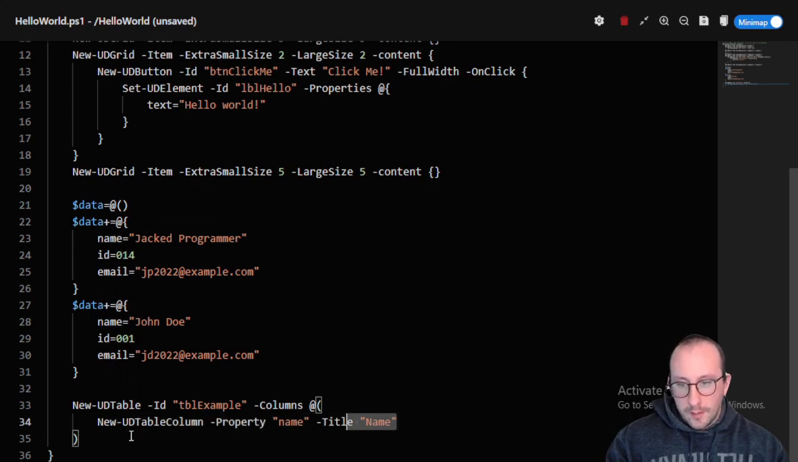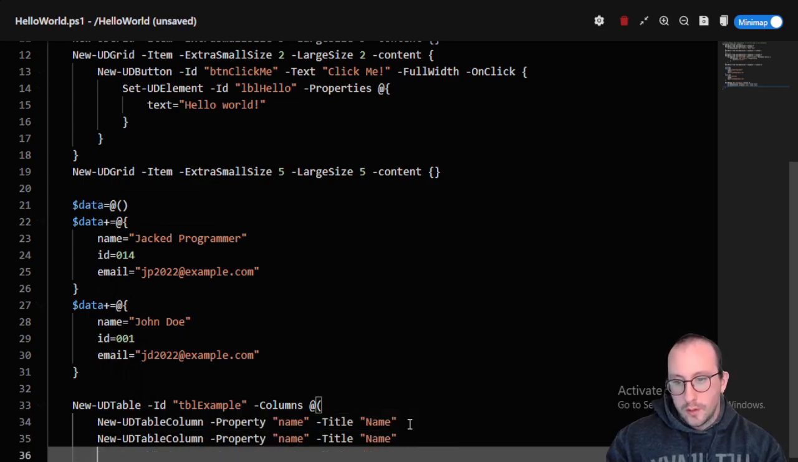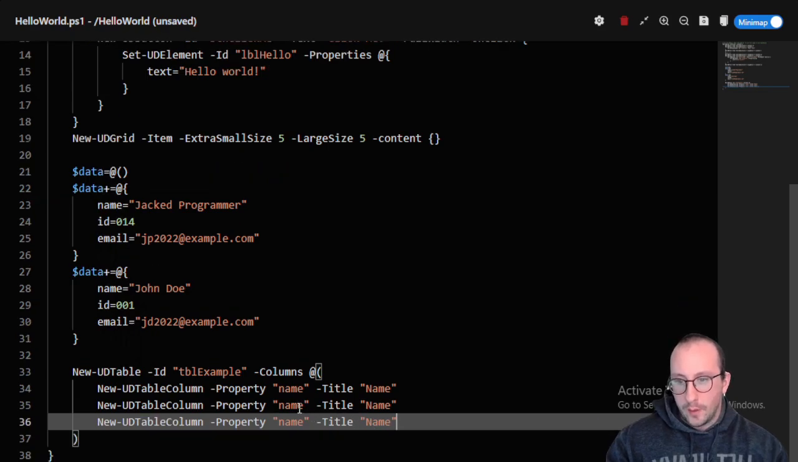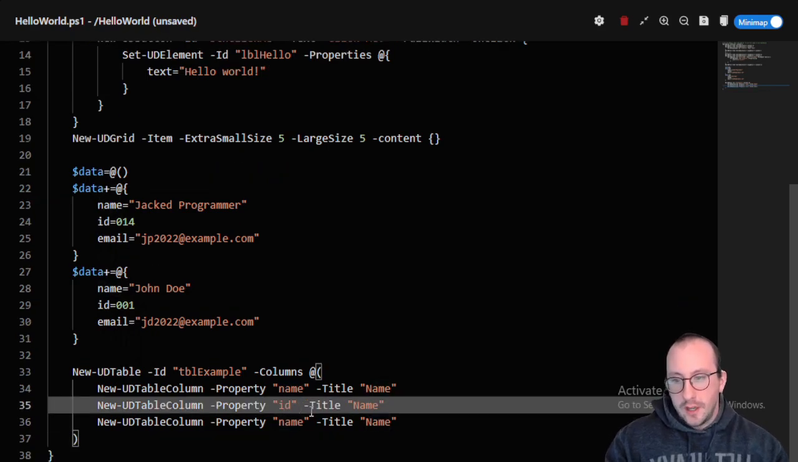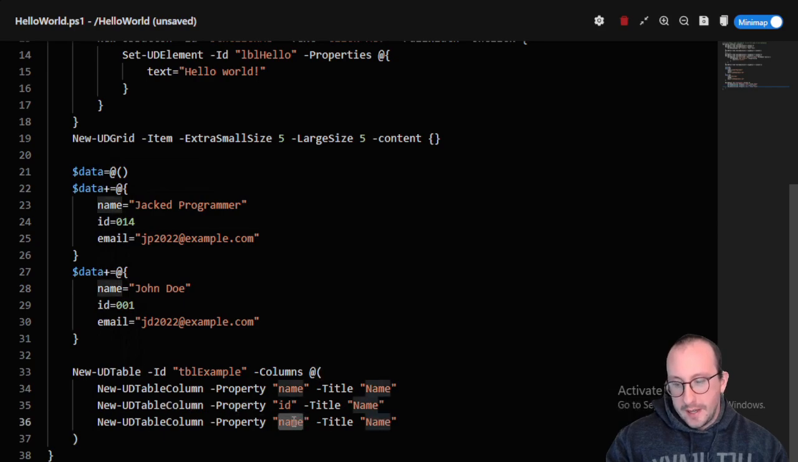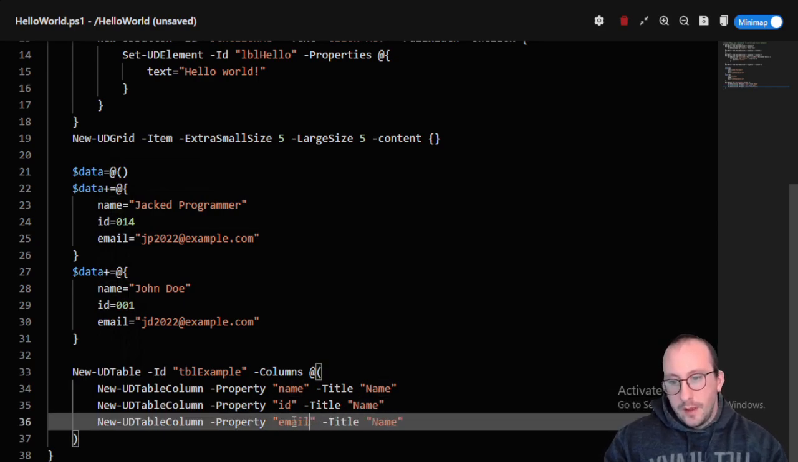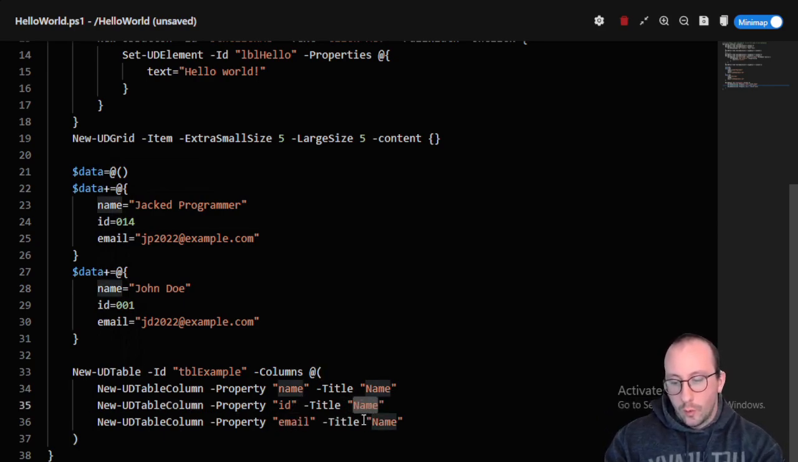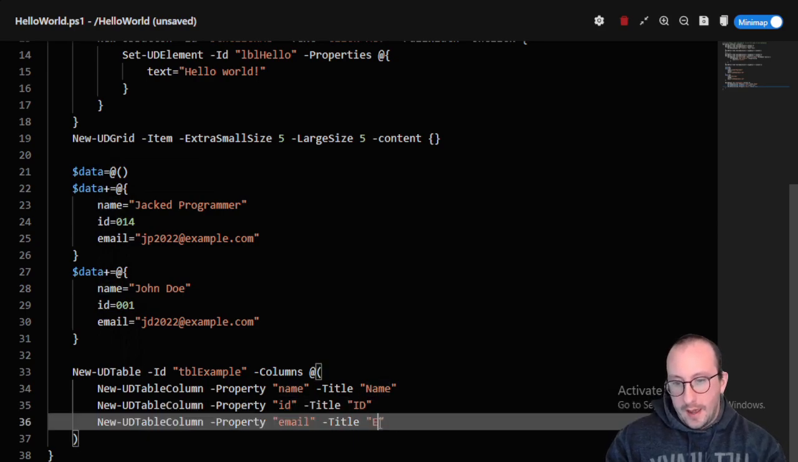And then all I'm actually going to do is copy paste this 2 more times so we don't have to type it all back out here, and then change the other properties to ID and email and the title accordingly. So we're going to have ID and email here.